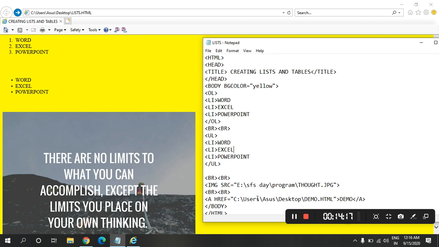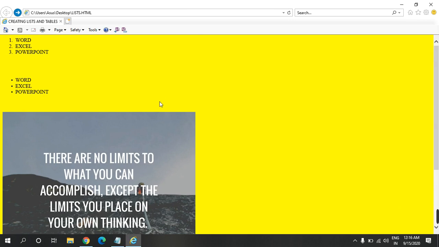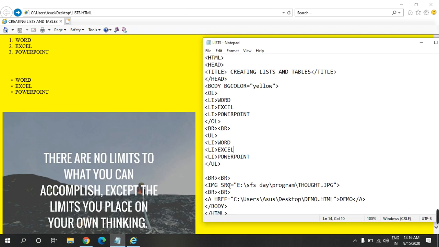an image here. You may see here an image is inserted, img src, and the path of the image is ESFSJ program thought.jpg. So the name of this image is thought.jpg, and it is inserted from this location. So we have to give the complete location of the image from where we are inserting the image.